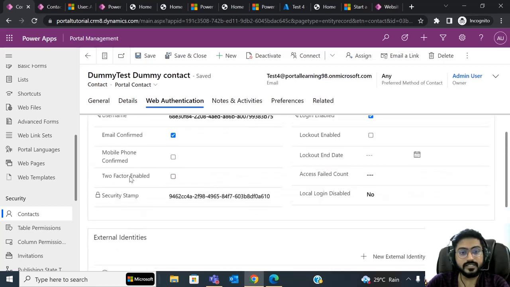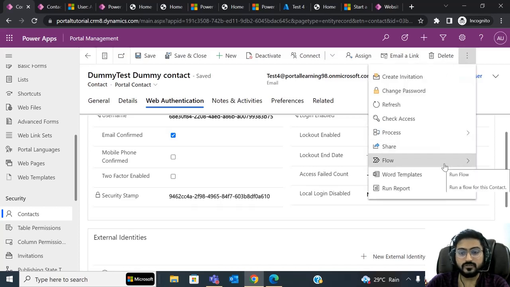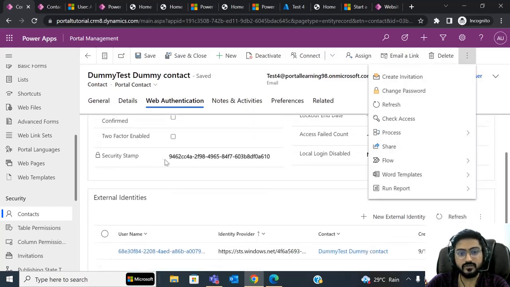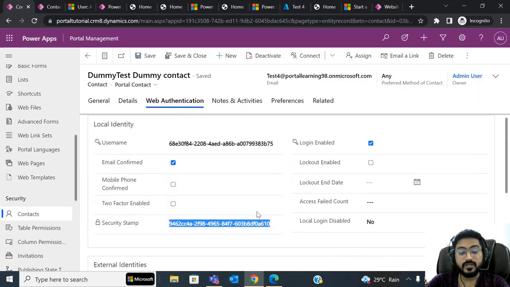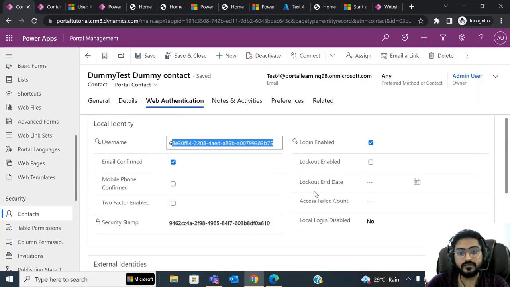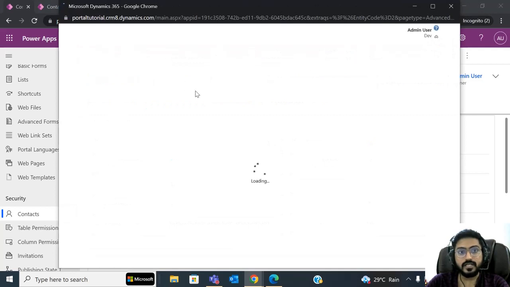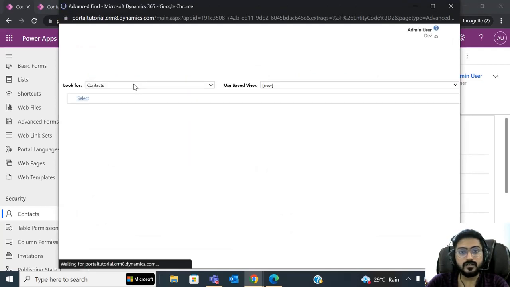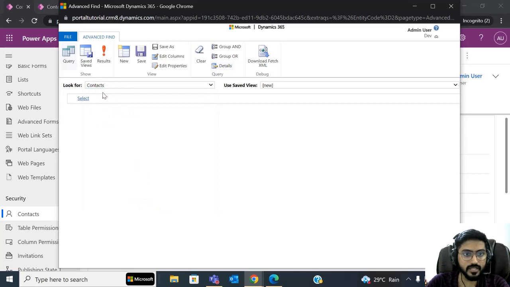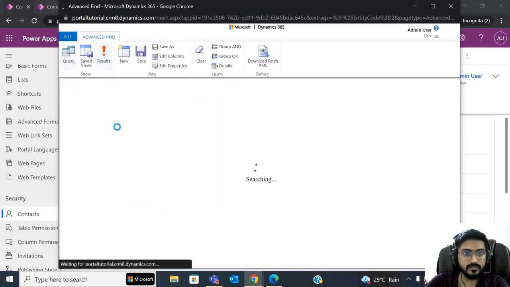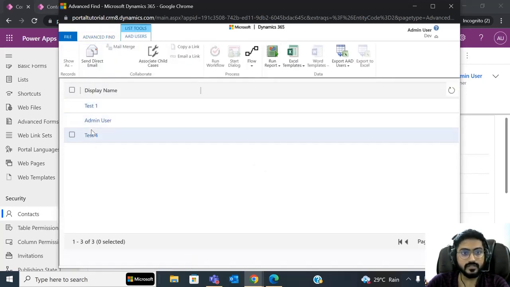Okay, for the security stamp, you can select the contact record and run this flow if you want to generate the security stamp. So you need not worry about the security stamp. You only need to worry about username and identity. Username is pretty simple. You can get it from AAD. If you click on this, there is an entity in the CRM which is Azure AAD users. So if you hit result, you will find your result test4.